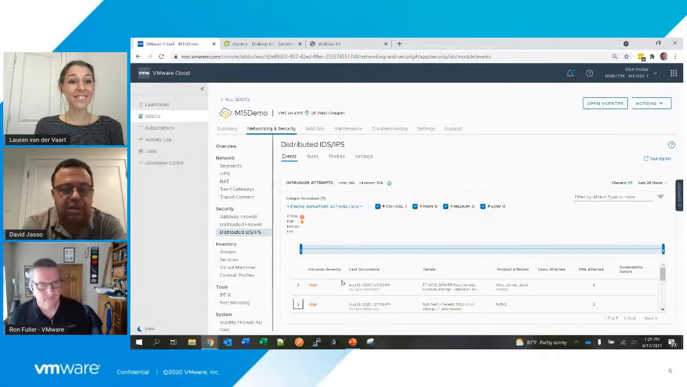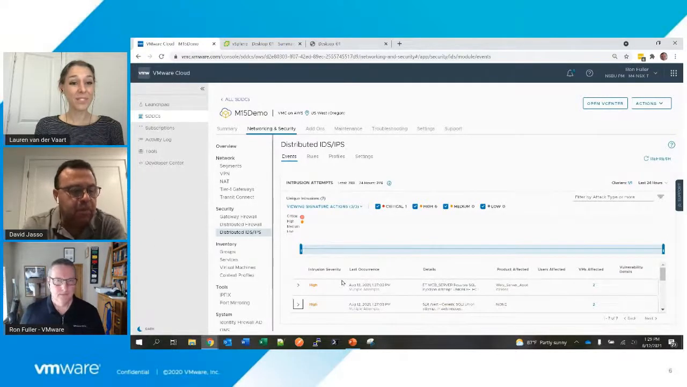Yeah, it's awesome. And you said this just became available on VMC on AWS, right? VMware Cloud on AWS. That's correct. Yes. This was part of our 1.15 feature launch. Right, and it's been available on vSphere in the data center for some time. Right, I think that's correct.